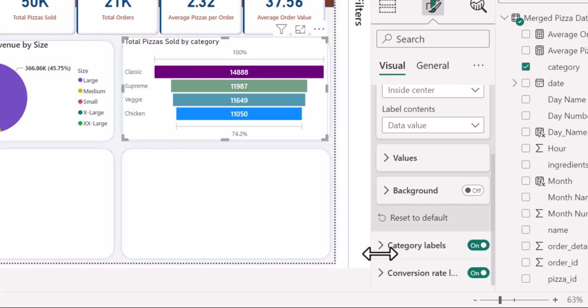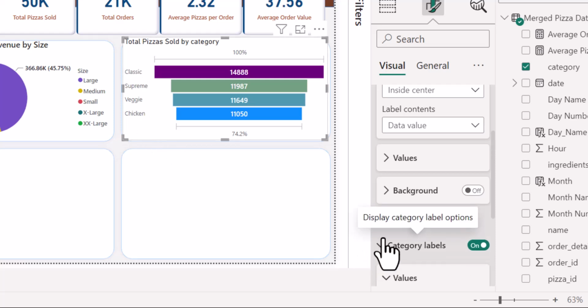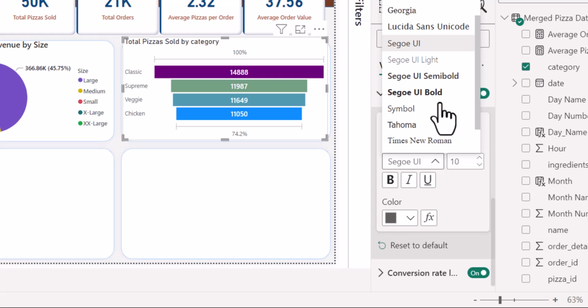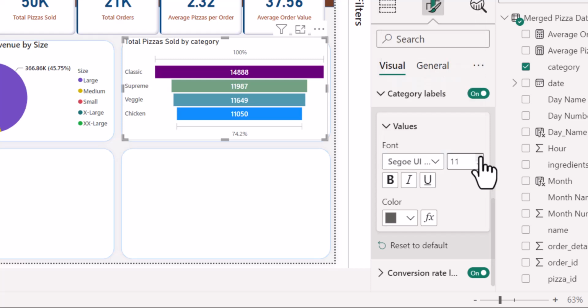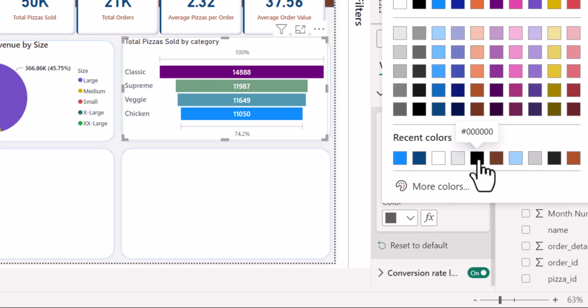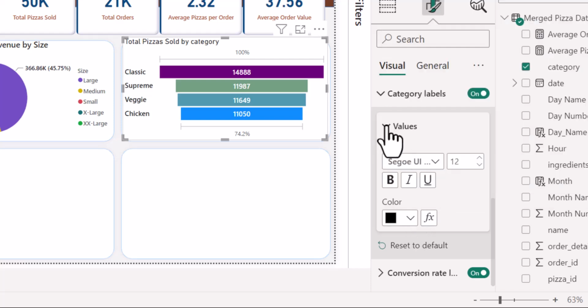This one here. But I'm going to reformat them a little bit. I'm going to use Sejao semi-bold as usual. I'm going to set this at S12 and this color is going to be black. This one here. I'll minimize the values.